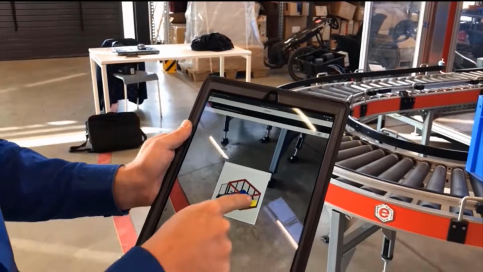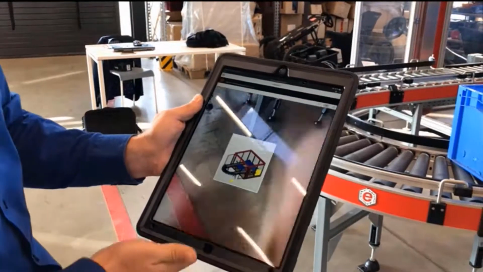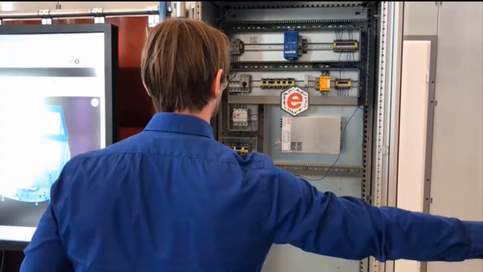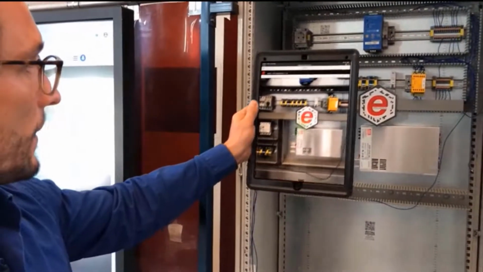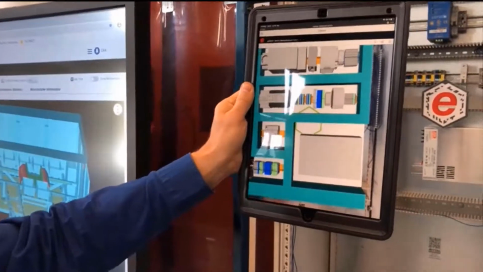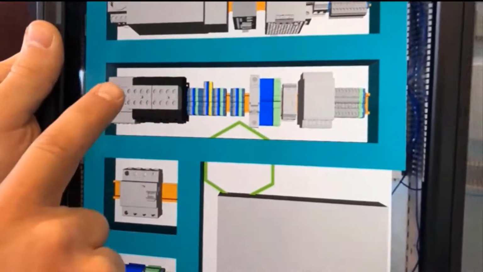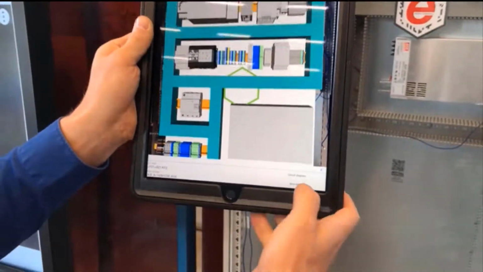The technician flips back into AR view for the mechanical plant and locates the control panel on the shop floor. Using the tablet once again, he scans the cabinet and now can see the control system in a 3D view using the data from Eplan Pro Panel. In addition, he can quickly locate the problem switch that needs to be replaced.